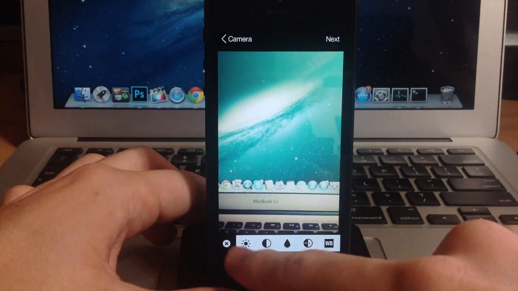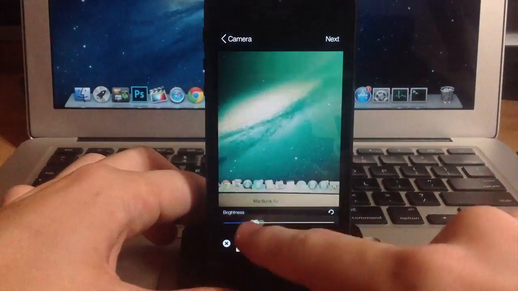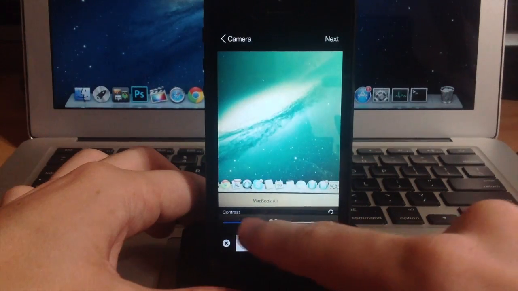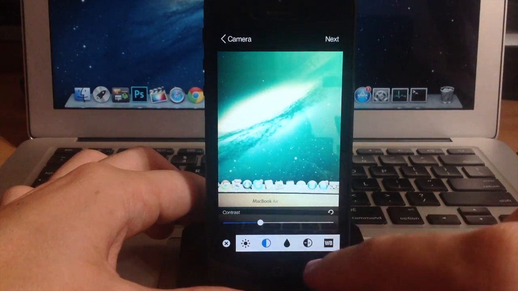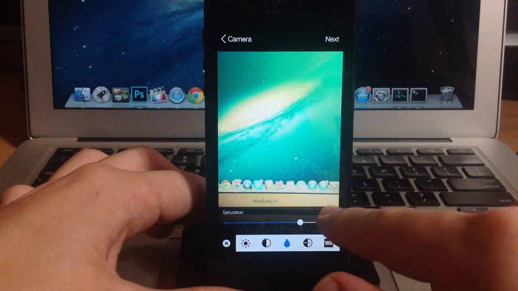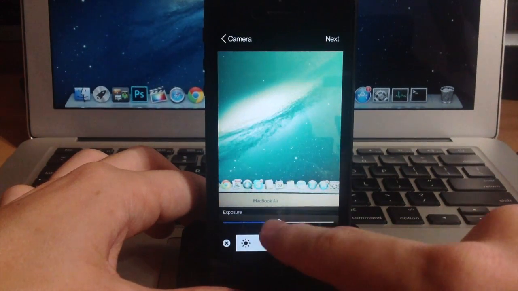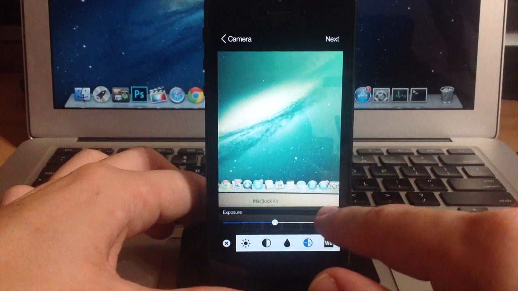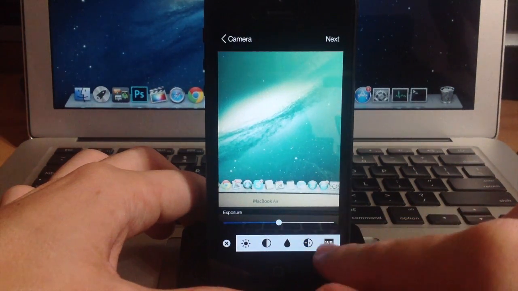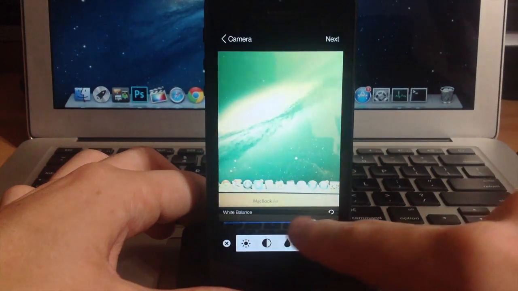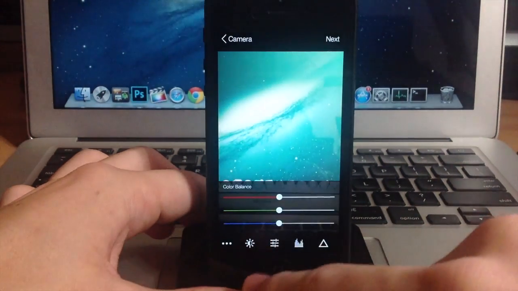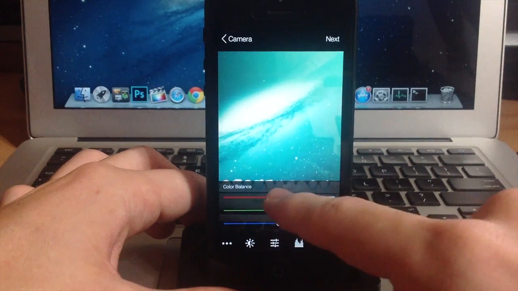So you have brightness that you can tap on and swipe up and down just like that. We'll put that back to where it was. And you have your contrast right here. This is going to be your saturation, your exposure, and your white balance right here. So we're going to X out of that, and we'll go over to our red, green, and blue sliders here.